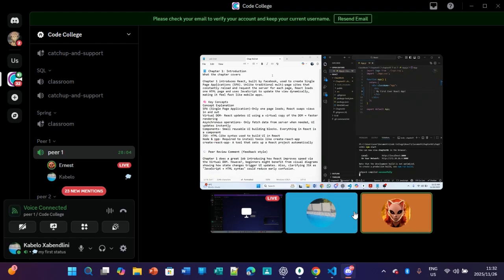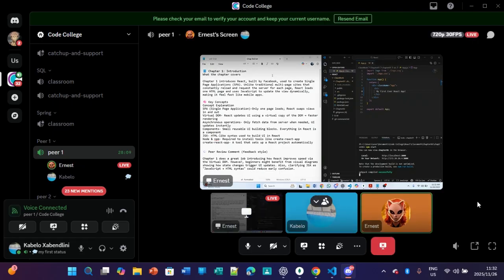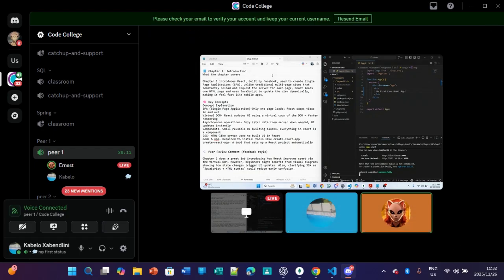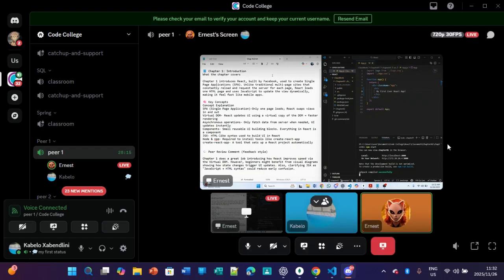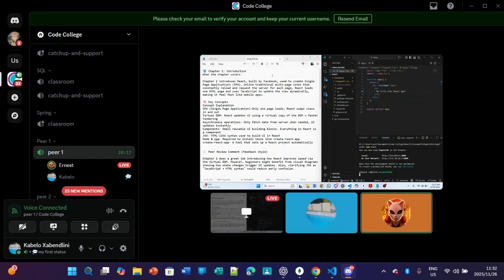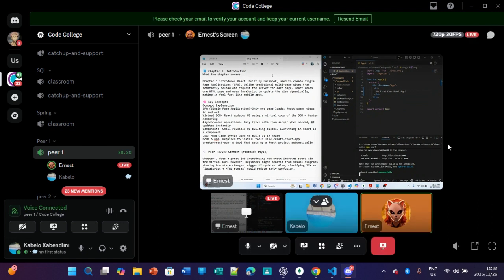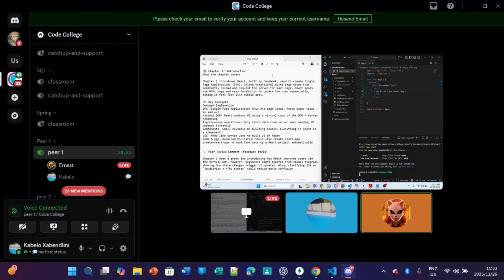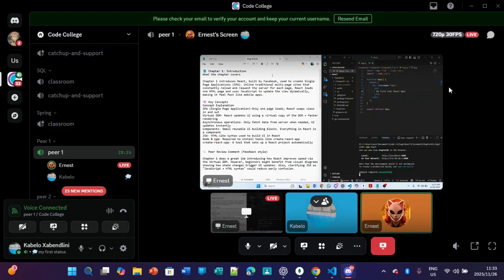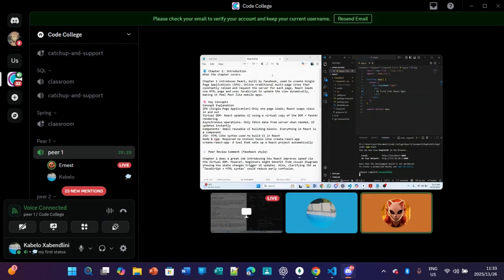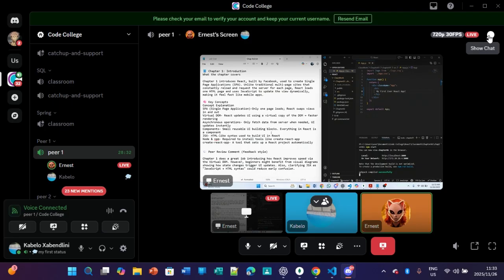And then we have JSX, which is HTML-like syntax used to build a UI in React. And then we have Node and the Node package manager, which is required to install tools like Create React App, and Create React App is a tool that sets up a React project automatically.